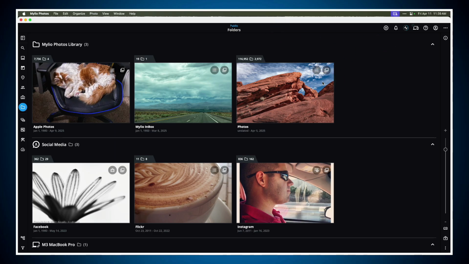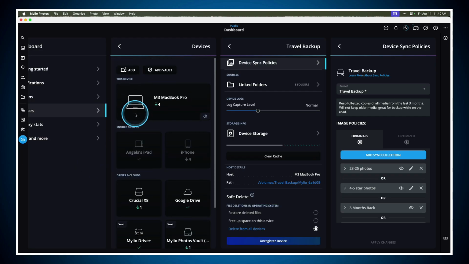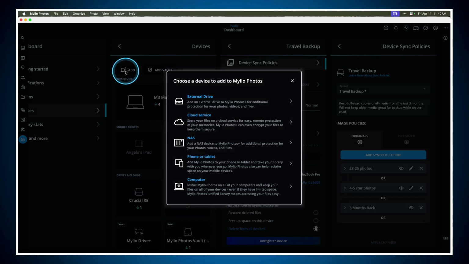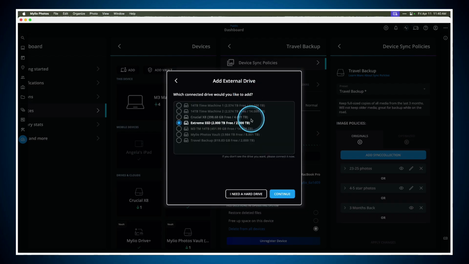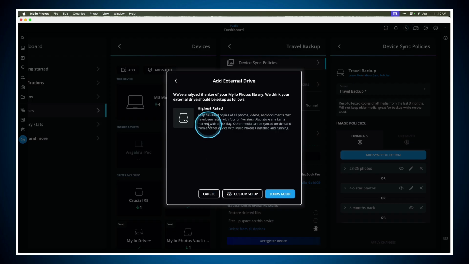So this is a brand new drive. I just connected it to my computer, and I'm going to go over here to devices. I'm going to go up here to the top of my list and choose add. We're going to choose external drive, and I'm going to give it access to my drives. You can see that one just popped up, and I'm going to say continue. And at this point, it sees that my library is too big to fit on this, so it's not going to recommend it as a vault.